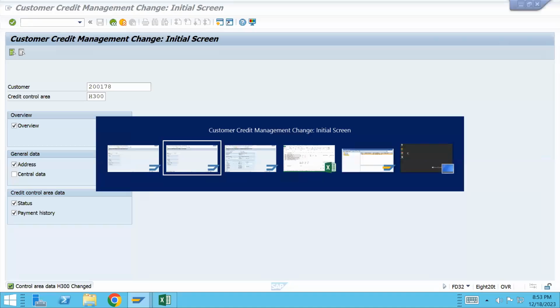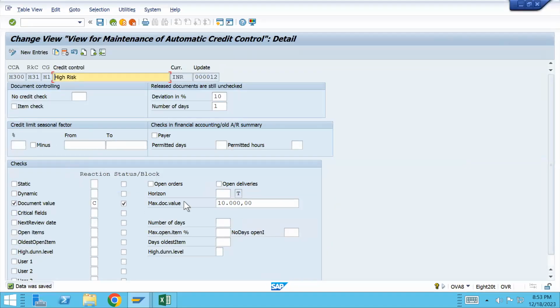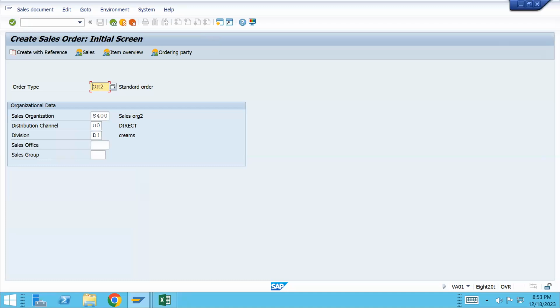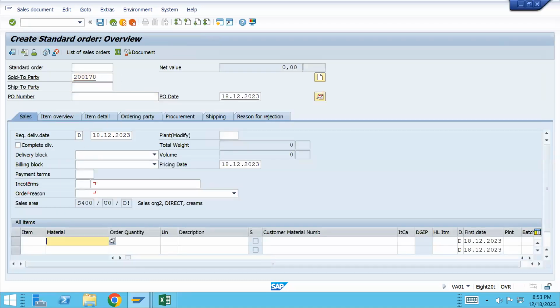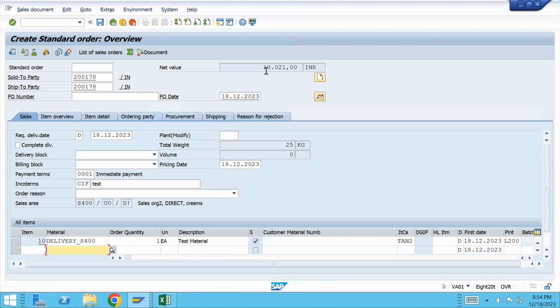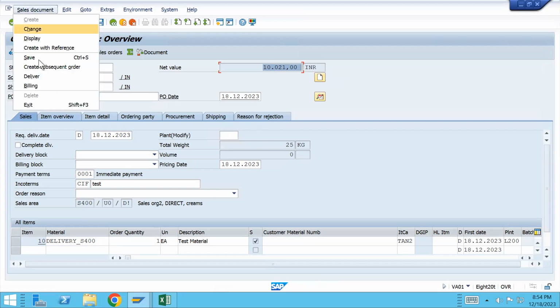But what are the settings? You remember what settings I have given? Document value is 10,000, reaction as C and status as blocked. So I will try to create the sales order. VA01. First I will go with one quantity. It is already behind, so I will give 2 lakhs 20,000 here. So first I am trying to create the document, 10,021 rupees or something. I will try to create the delivery.